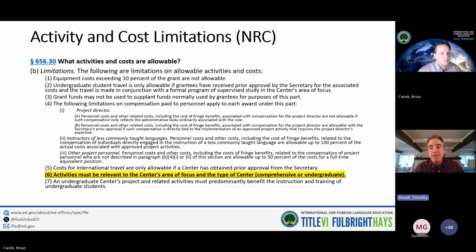Activities must be relevant to the center's area of focus and the type of center. So if you're applying for a comprehensive center, then the activities that you propose need to be relevant to that. If you're applying as an undergraduate center, they need to be relevant to that. And if you look at number 7, you'll see an undergraduate center's project and related activities must predominantly benefit the instruction and training of undergraduate students. So if you're applying as an undergraduate center, it's essential that you design your activities such that they predominantly benefit the instruction and training of undergraduate students.